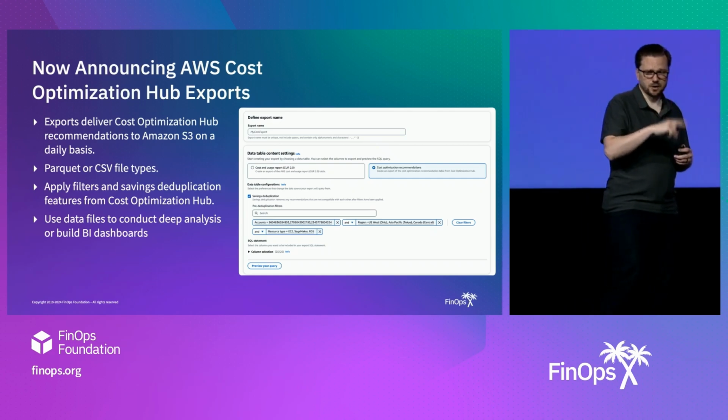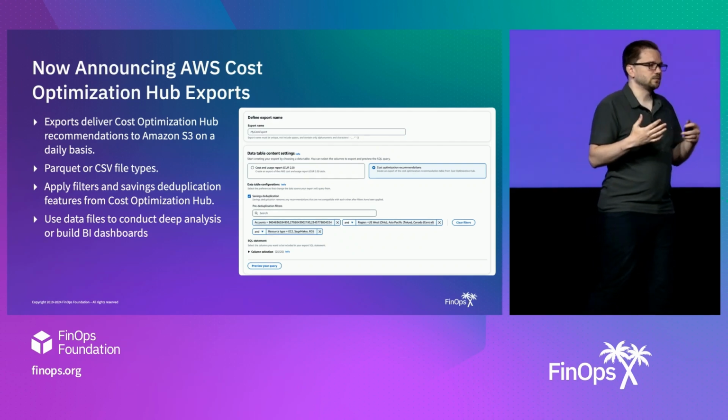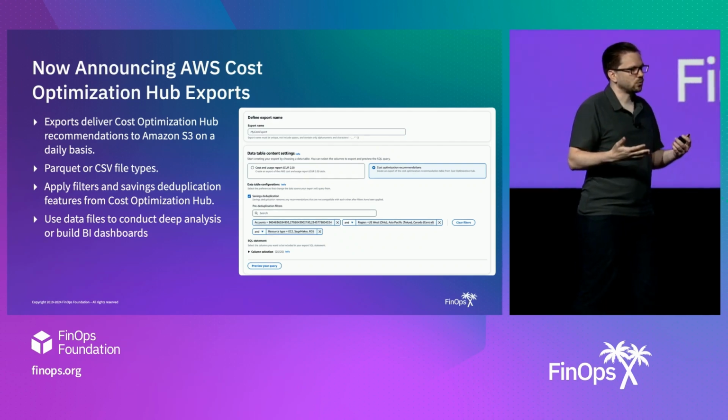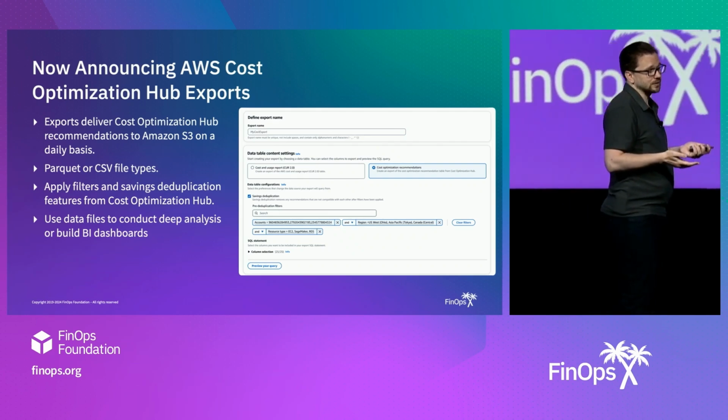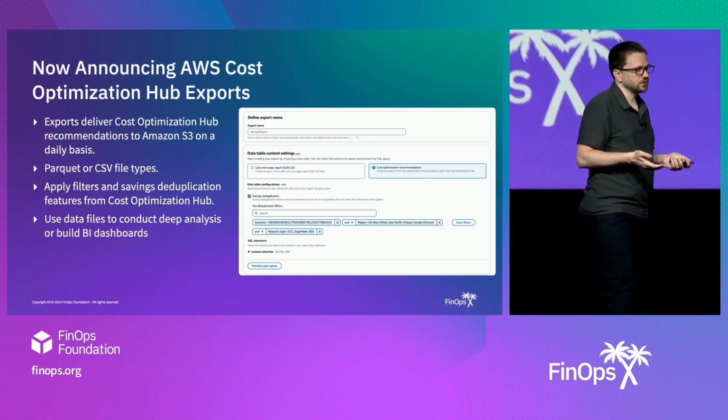So you can turn this on or off in your exports, and then if you want to build your own dashboard, if you want to export this data and maybe bake it into your own optimization dashboard, that's now all available to you.